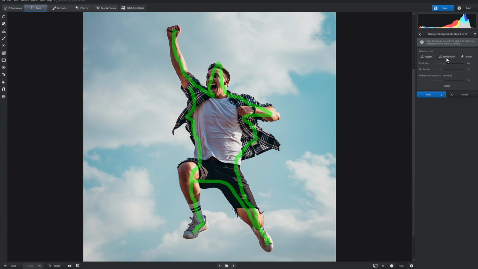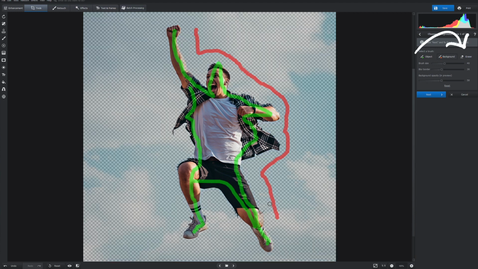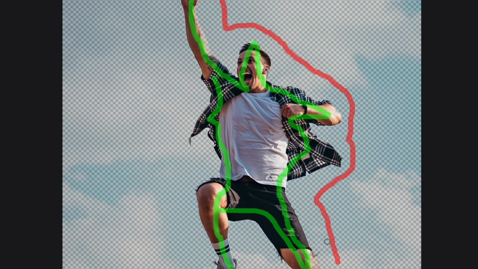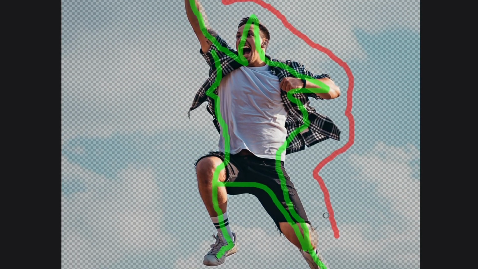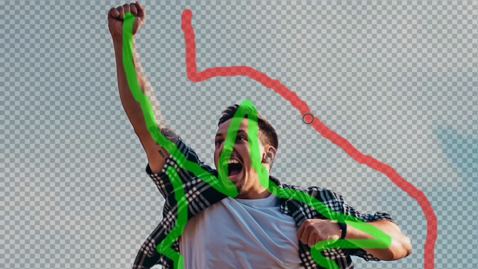Then I pick the red brush and trace the background in the same manner. Don't paint over the model, just mark the backdrop like this. If you did paint over the model, you can fix it using the eraser tool. Will you look at that? I haven't even finished marking the background, but the software has already separated the object from it and did it fairly well. Oops, here is an area where I stepped over the edges with the green brush.